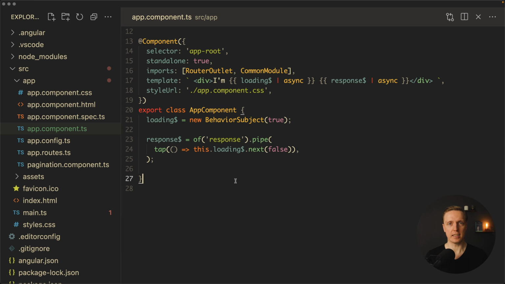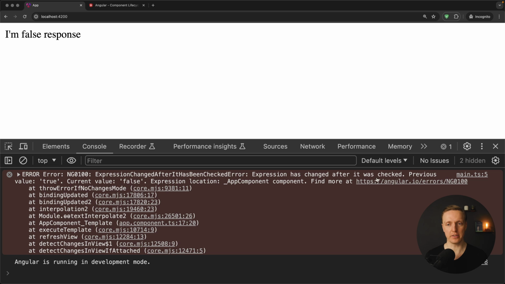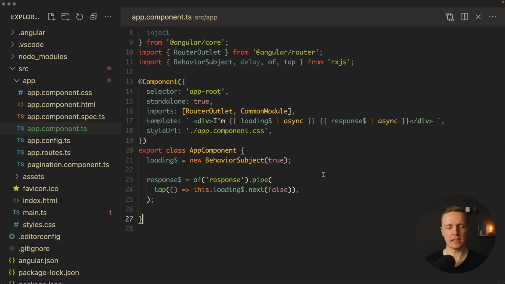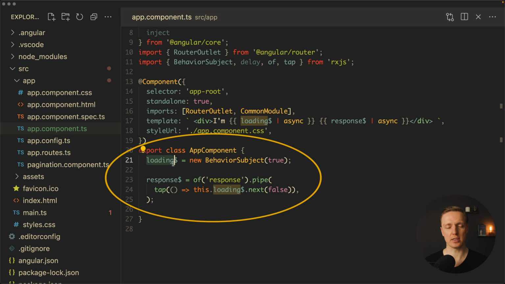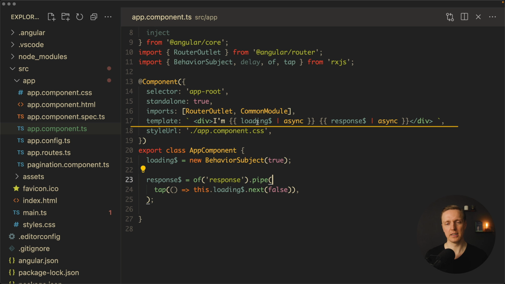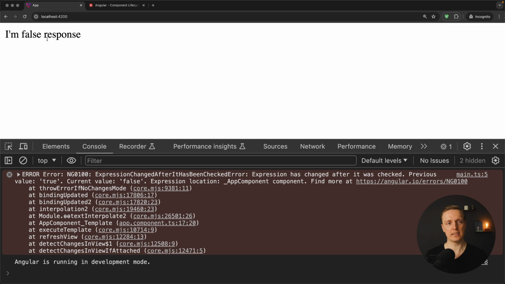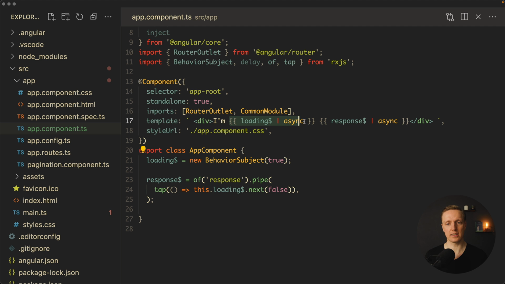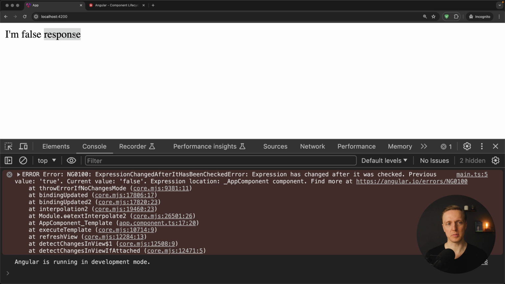Now I want to show you exactly the same error, but with other code. As you can see, still the same error, but we're getting that the value previously was true and the current is false, and it happens in our app component. So let's have a look at our code. First of all, here I have a BehaviorSubject, loading, and by default it is true. We also have a response stream with of response. So inside the stream we just have a string response, and here with tap we're changing loading.next back to false. Inside the template, I'm rendering loading and the response variable, and we're getting "false response". So what is false? This is our loading, changed to false by this line, and our response is just the response string, which essentially means we rendered everything correctly, but we're getting this error.